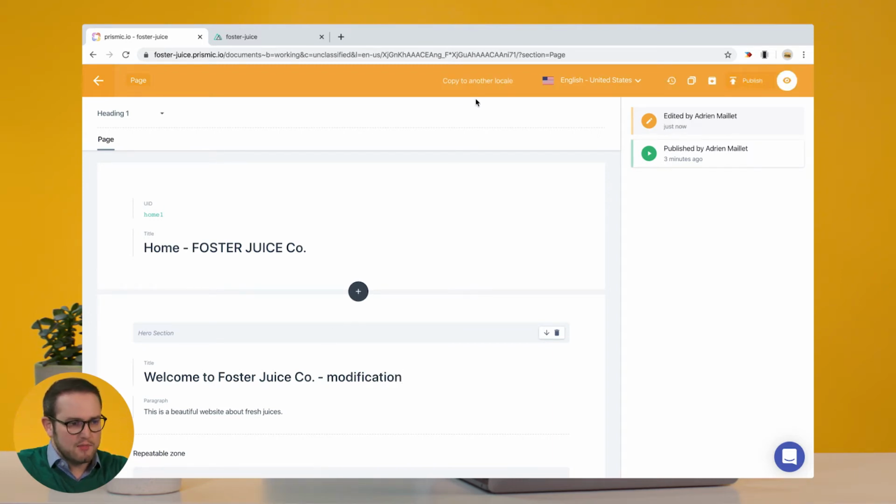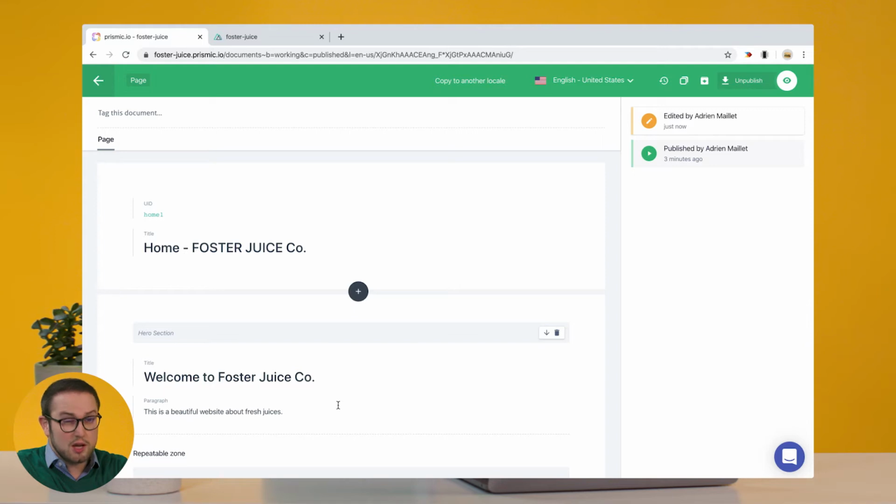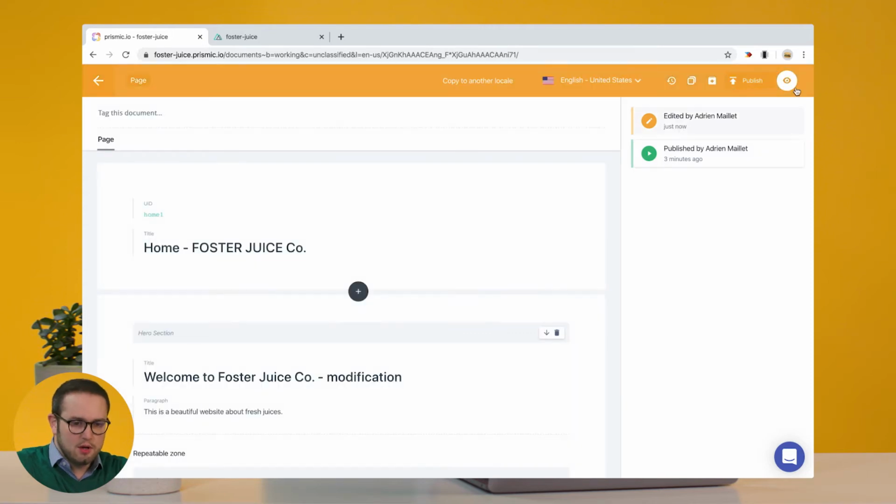Now you'll notice as soon as I've made a change, I get this yellow version, which is my draft. I still see that I've got my live version running. So again, if anyone were to go to my website right now, they would still see this title. However, I want to preview this. So I'm going to click that preview button up at the top.